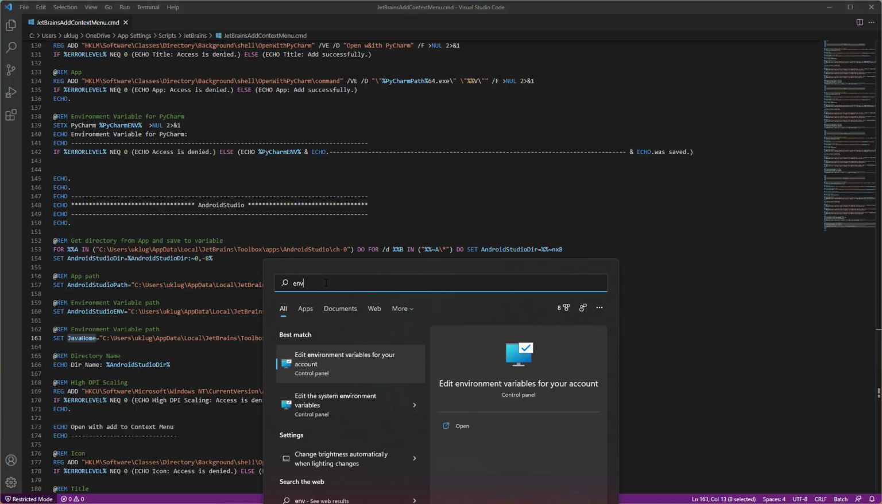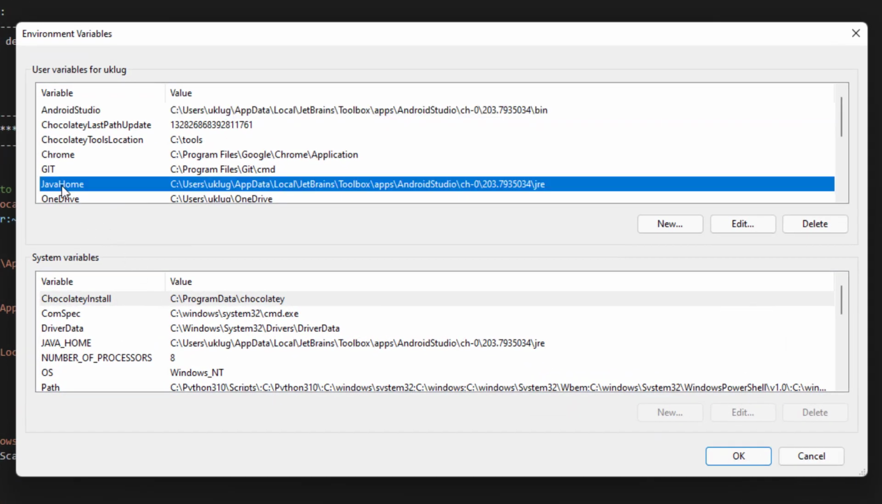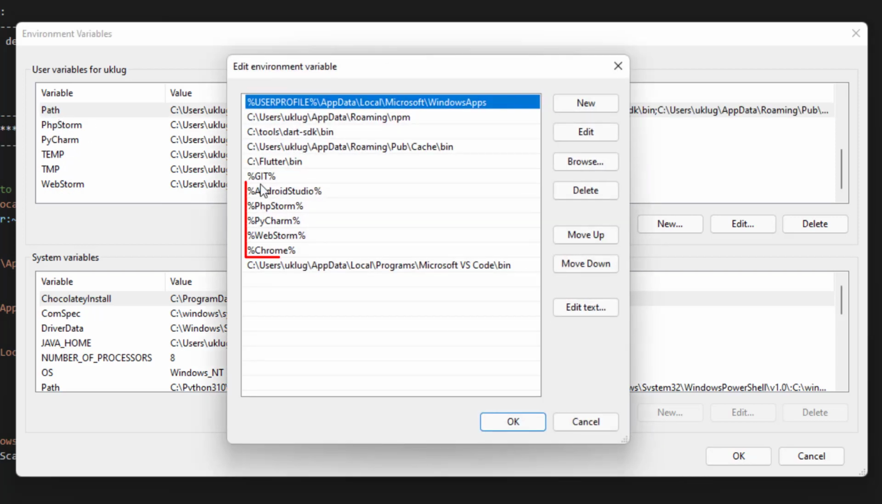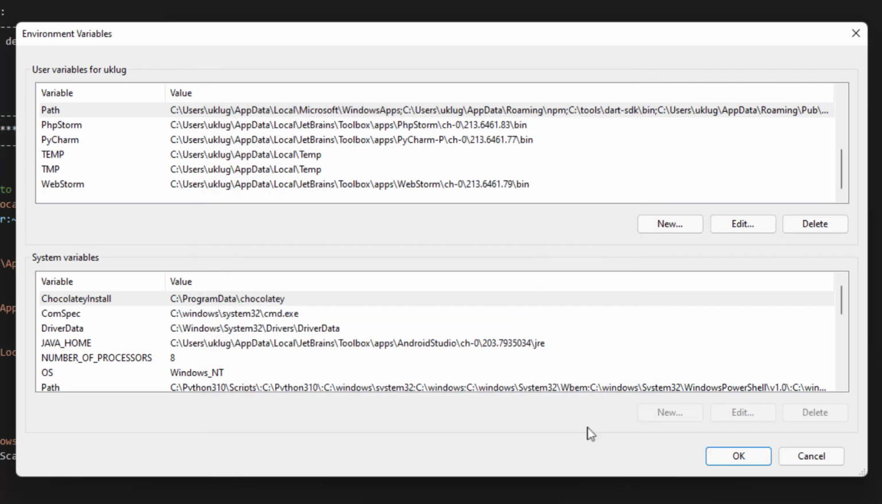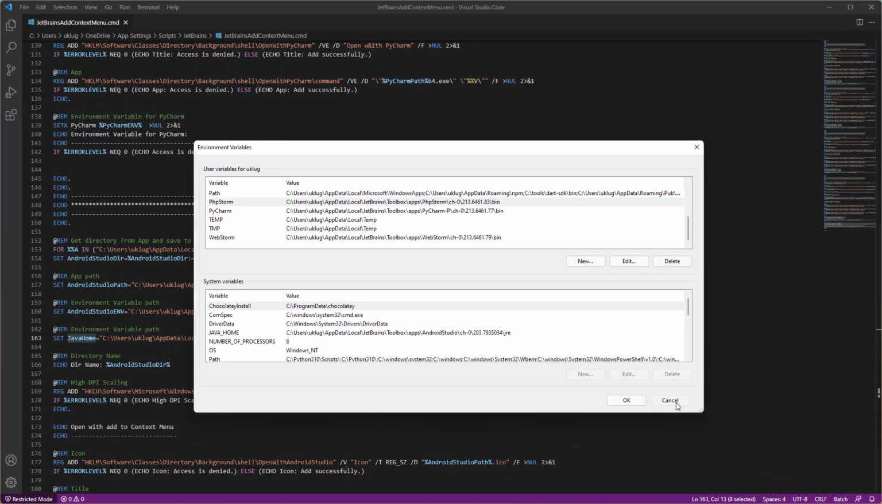So let's open the environment variables. You can do this when you hit the Windows logo key and then type env in the search, and then you open environment variables for your account. So let me open this further, and here you can see the Java Home, and as well PHPStorm, PyCharm, and WebStorm. And I'm using them here in Path, where I just add these variables. This makes my life easier for updating all the stuff, because I only have to update the variables I added here. So let me close this one.